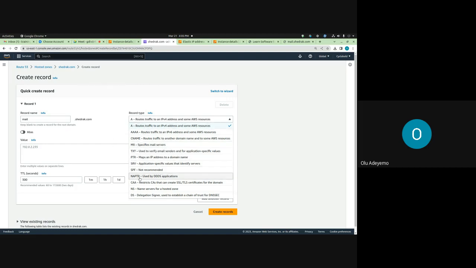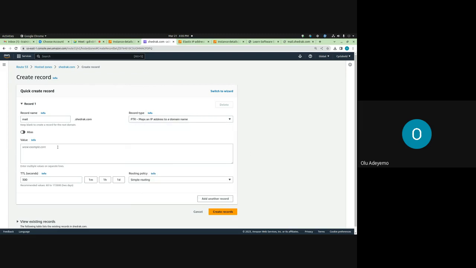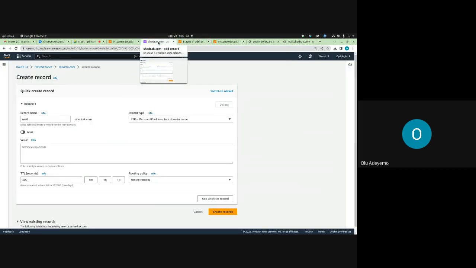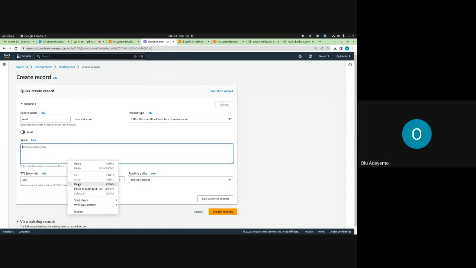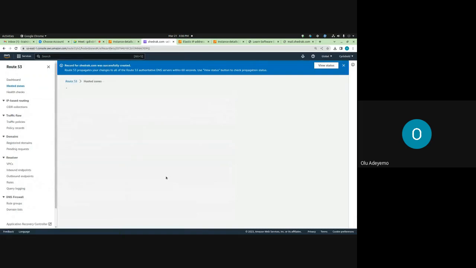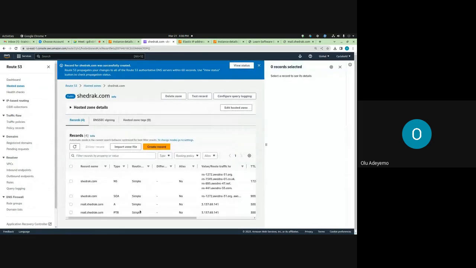So I'm going to click on the PTR, and the IP address I want to put here is going to be this IP address. So I'll copy this from here, and back here, I will just enter this IP address and I will create a record. So now we have the PTR set, everything is fine, so we can continue. We have set up the PTR, we've done the A record.